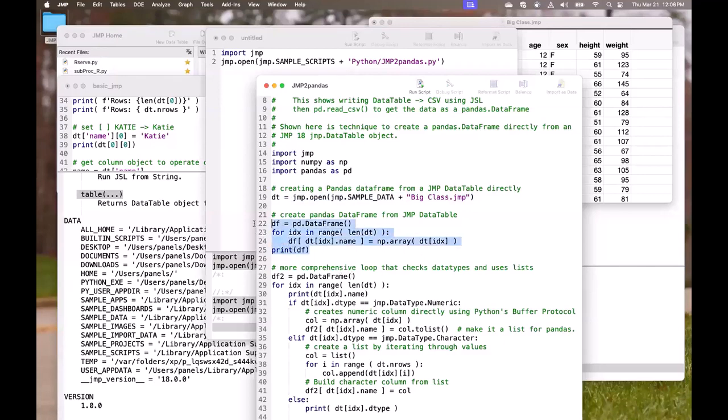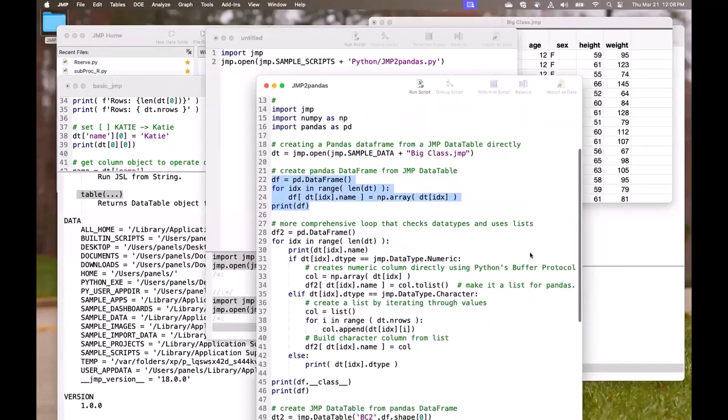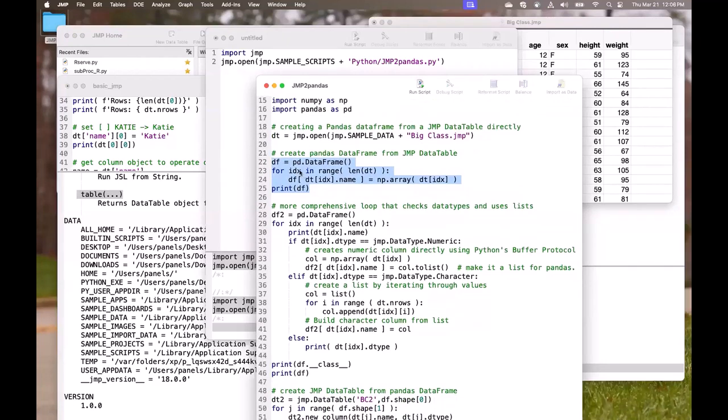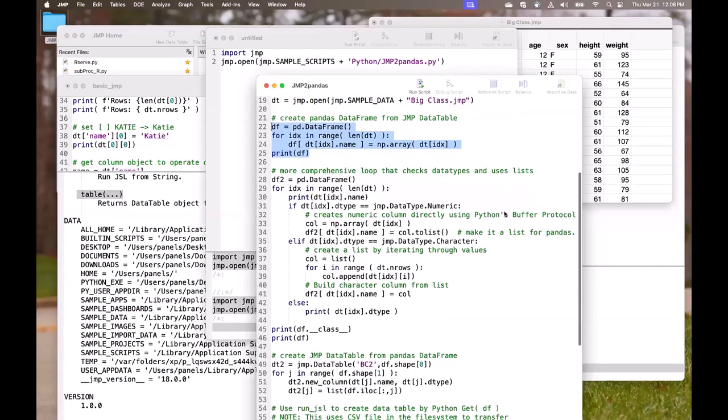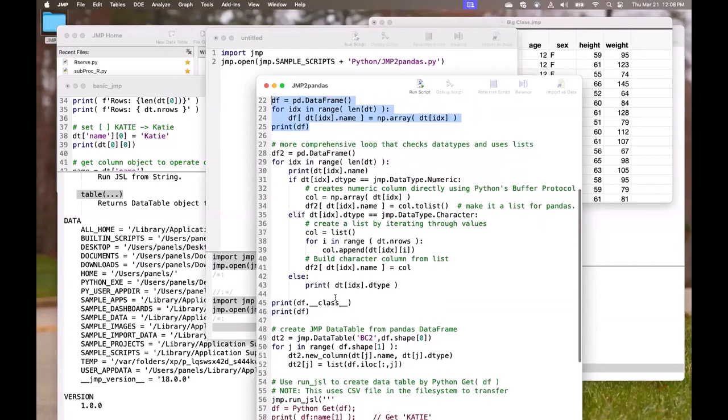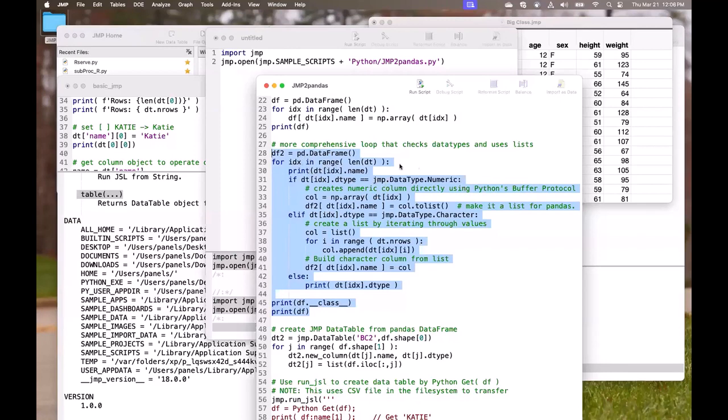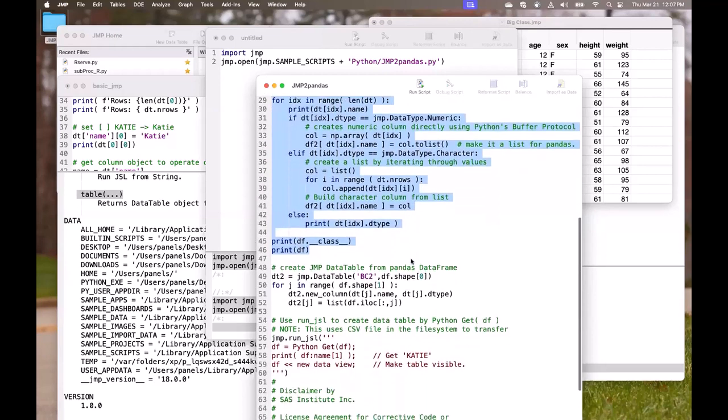Easiest is to just let it try and figure things out. It looks at the underlying types and tries to create the table from the type, using the column name and the NumPy array. Or if you comprehensively need to walk through it, you can look at what type the JMP column type is and create a pandas data frame column, and then take the list and generate your columns that way.